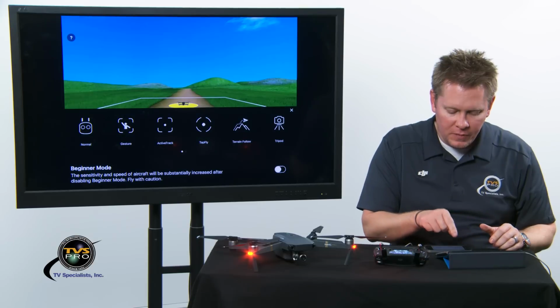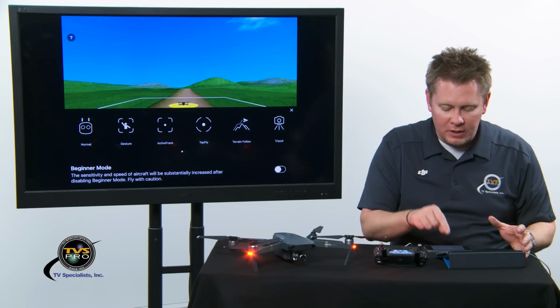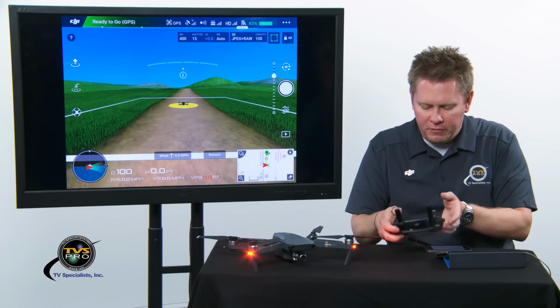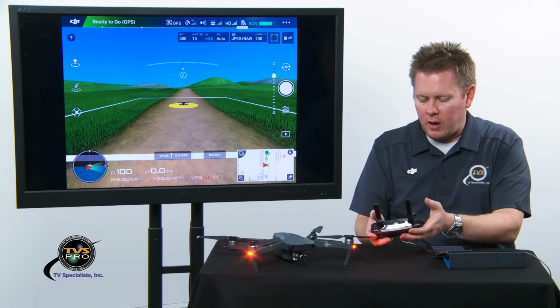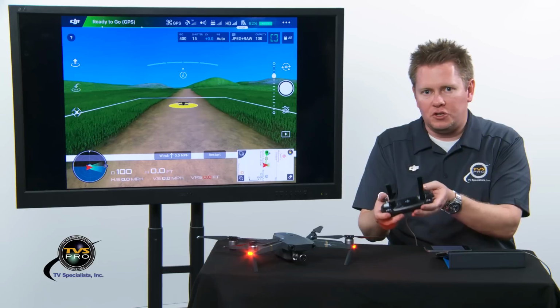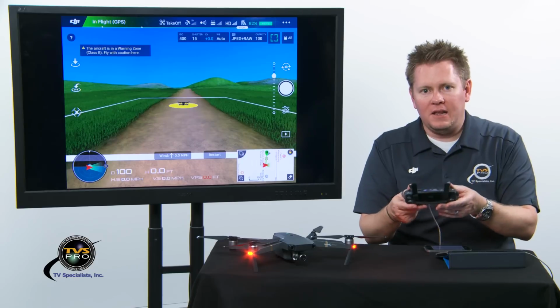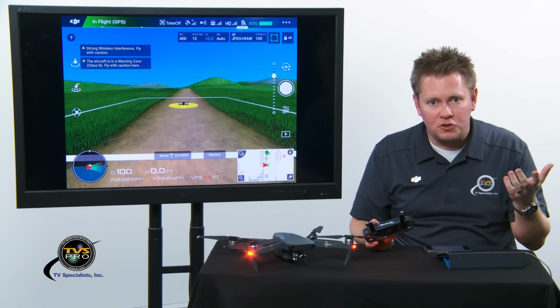Unfortunately, gesture, terrain follow, and tripod, I can't really do in the flight simulator except for tripod. So this, I'll just briefly show you. Your system has to be on in order for this to work, but you're going to start this up just like you would, which is both sticks down and inward. That is how you start up the props, and you can see there my props are started up.